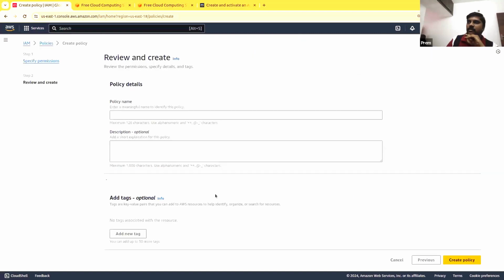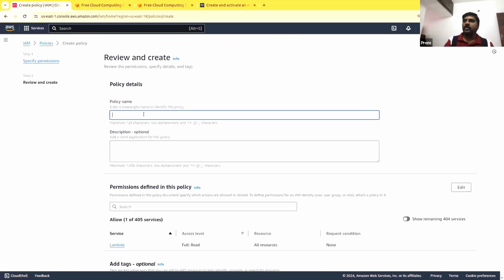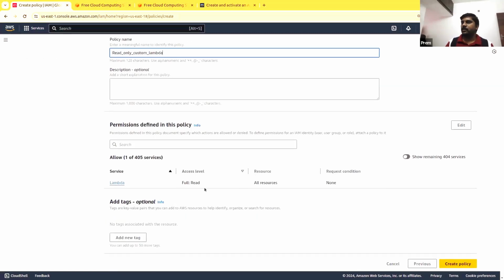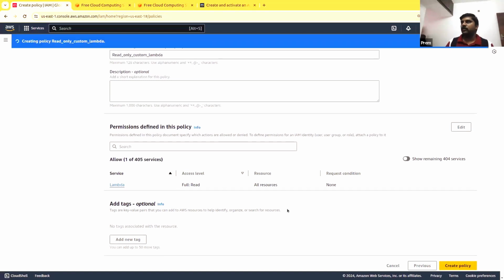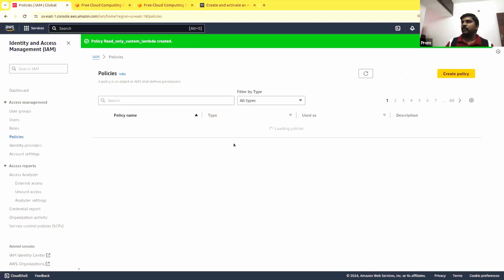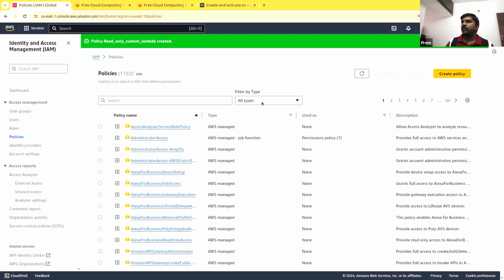So I can create this. I can provide a name. This will appear as a policy in my account: read only custom lambda. Okay. This says full read access. I don't need to give anything else here, and I create the policy. This policy is created. Okay, that will now appear here.